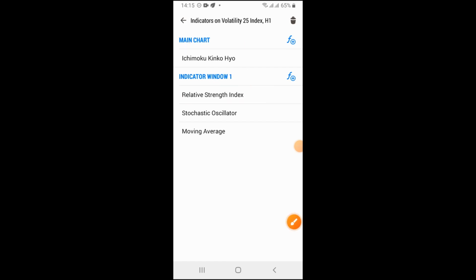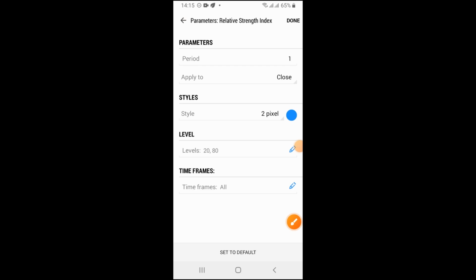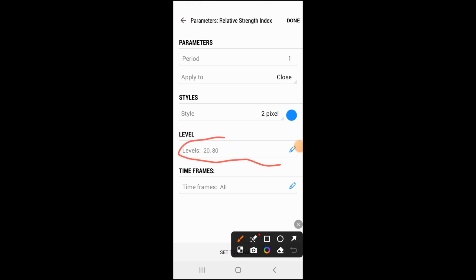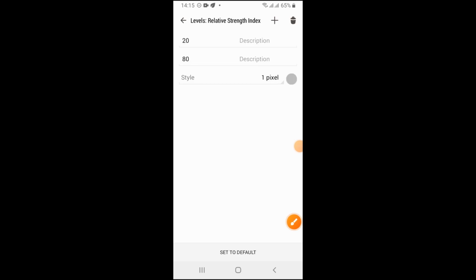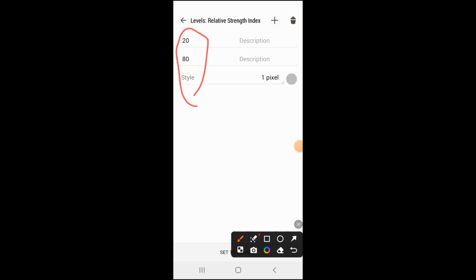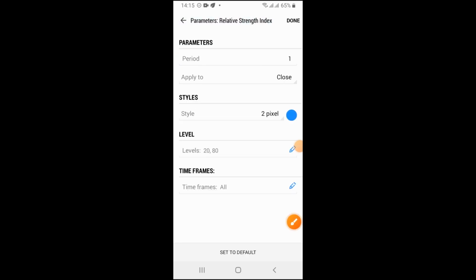Once you locate the RSI, the setting or the period of the RSI is 1. Apply to close, style 2 pixel, use color of your choice. Then this place is very important, guys. This particular level here is very important. Be sure you set your levels to 80 and 20, and this is where you're going to set the level. You click on this pencil icon here, it will open up this way. Then you input those digits, which is the 80 and 20. Then you come back and click done.